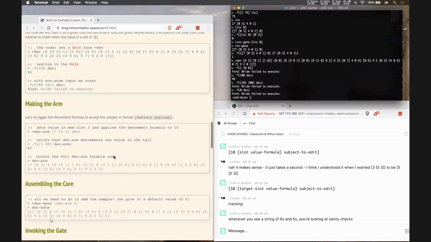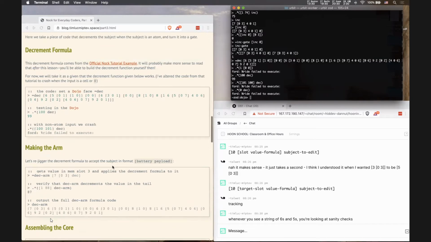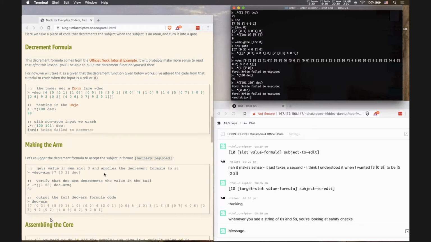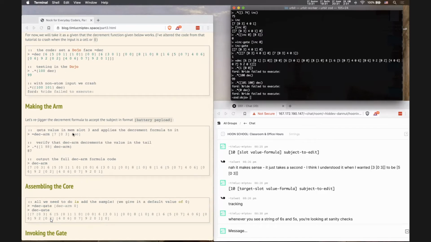Okay. So now we need to go ahead and make this thing into a gate, which means we need to get the arm ready for battery payload. This one will go faster because it's exactly the same process.